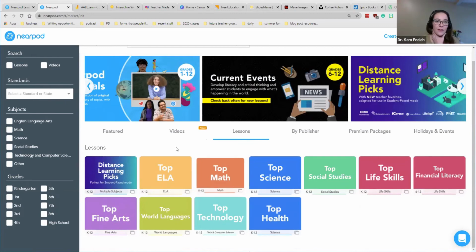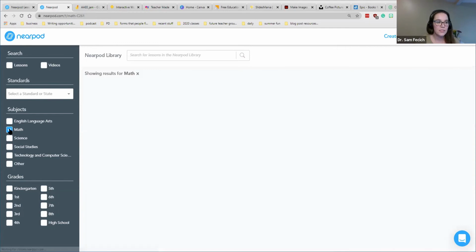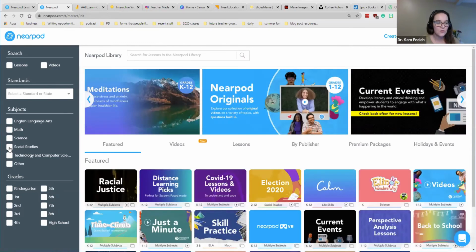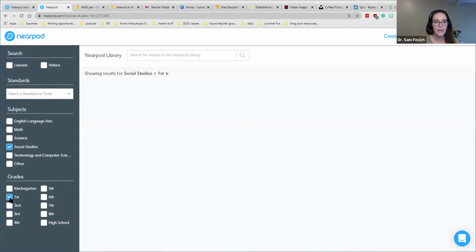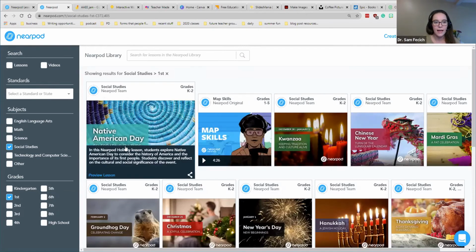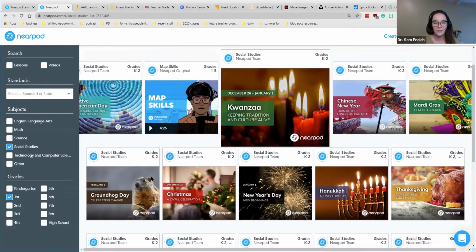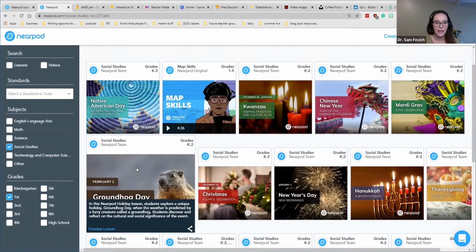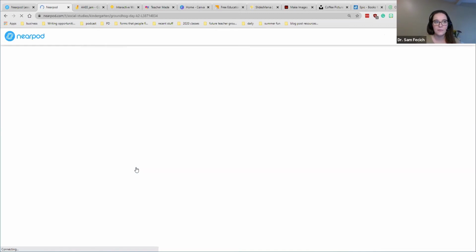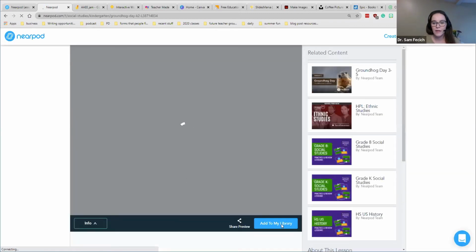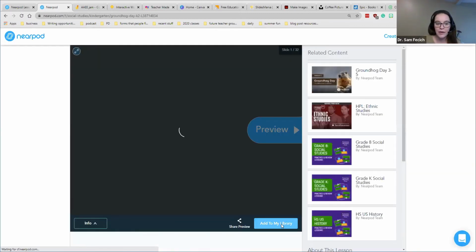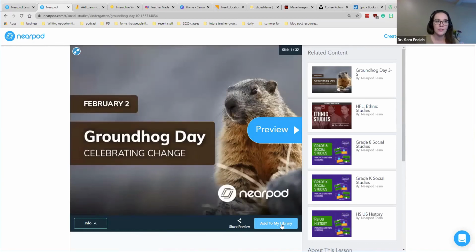So here's some of their resources that they have here. You can see that you can sort by subject area. So I'm going to go with social studies and first grade. Here's the content that they have. You'll see if it's free or paid. Remember, we specialize in free. So you can just grab that content and use it here. So I'm going to click on this one, and it's going to think for a minute, and you can just add it right to your library, and you can use that content to present to your students.